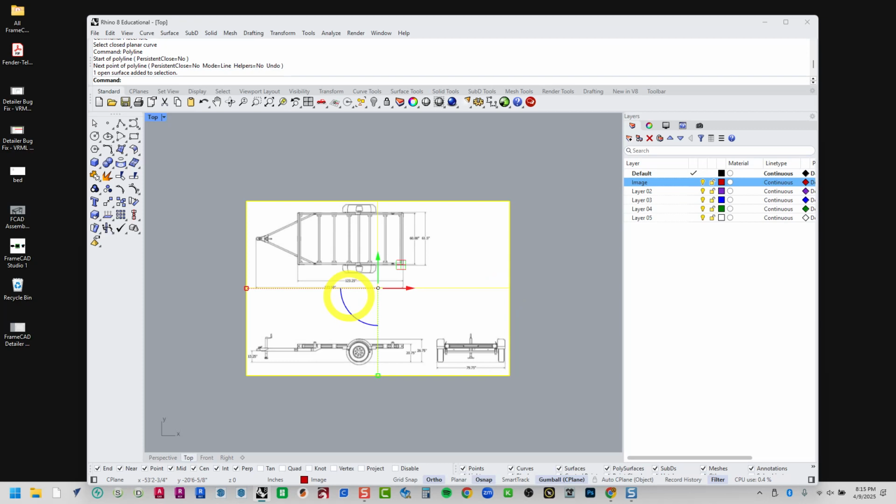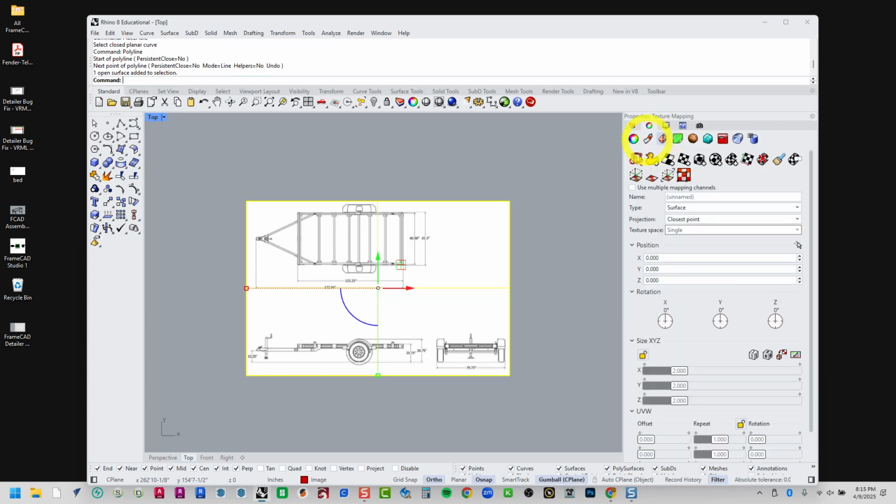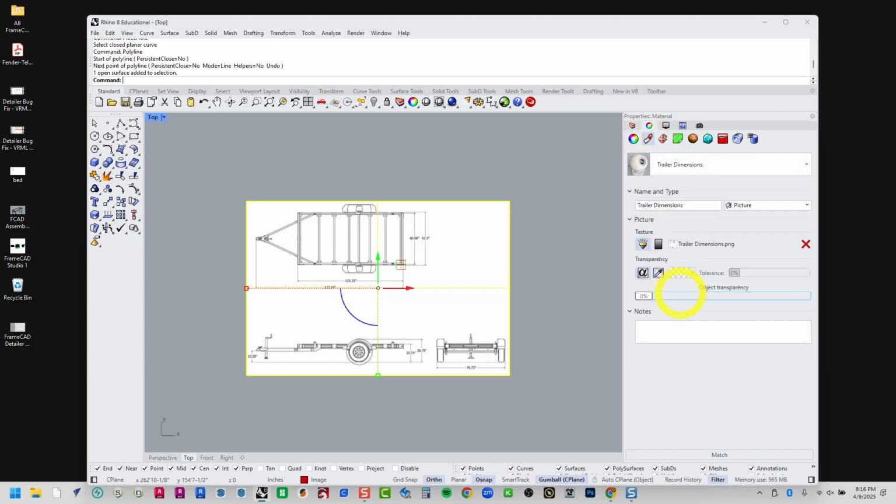Select that picture, go to properties over here on the right. This is your property panel. Find your little texture mapping. No, sorry, material. So under properties, material, right here under transparency, you can change the object transparency to something like 50%, and you can see the grid, the image now, right?